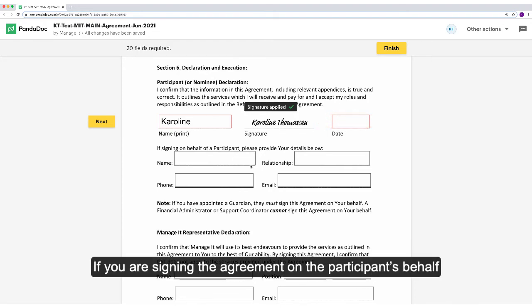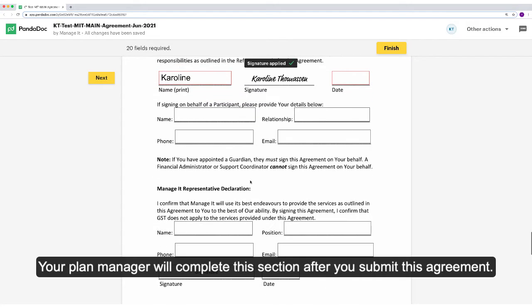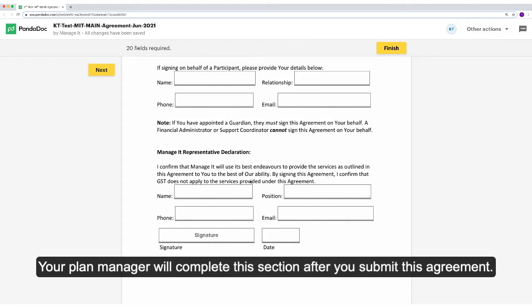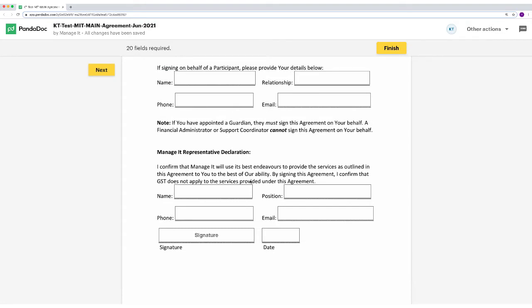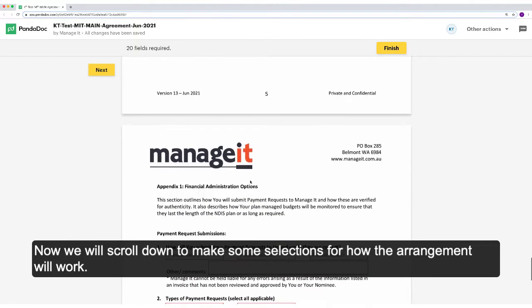If you are signing the agreement on the participant's behalf, make sure you complete the information in this area below the signature if this has not already been completed for you. Your plan manager will complete this section after you submit this agreement. Now we'll scroll down to make some selections for how the arrangement will work.